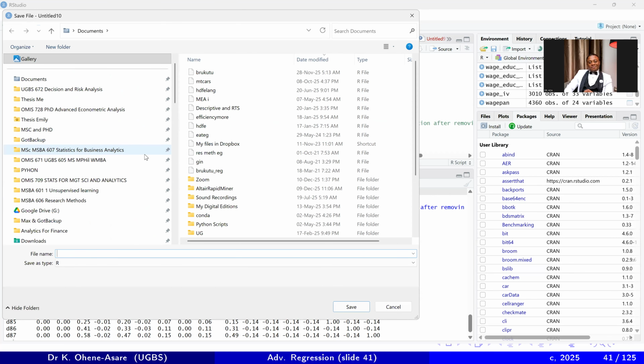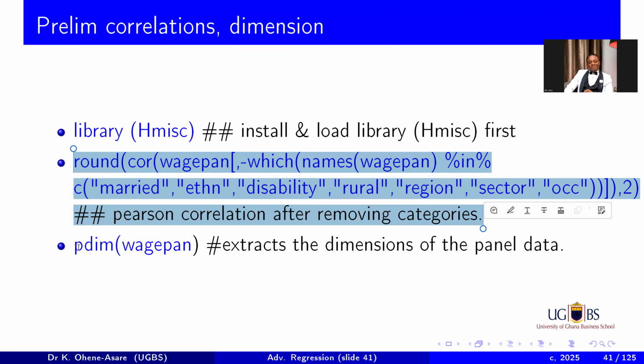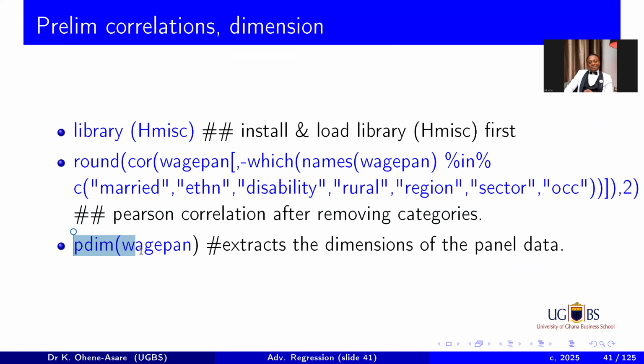I was saving this, which requires that I need to save. So let me just call it which part. So I can now do this. This is the main thing. PDIM will tell you the dimensions of the data, the panel.